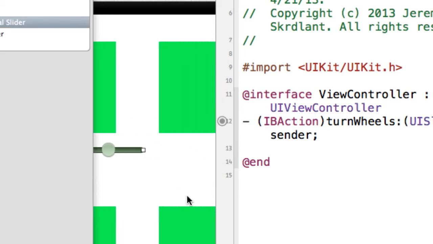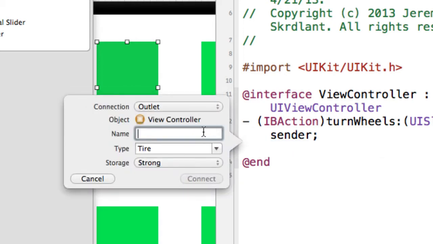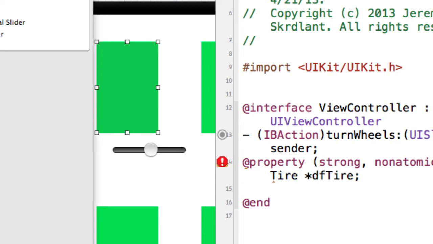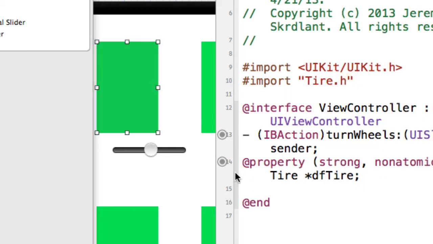The only wheels we have to worry about turning are our front two wheels. So I'm going to control click from this one, and actually I'll create all three. I'm going to shortcut and just use 2 letters. So driver front tire, and it is a tire. Connect it. We're going to get an error in a little bit, and the reason for that is it's like, what is this? In order for us to use tires, we have to import it. So at the very top, do a pound import tire, and that error goes away. Then we can continue on.